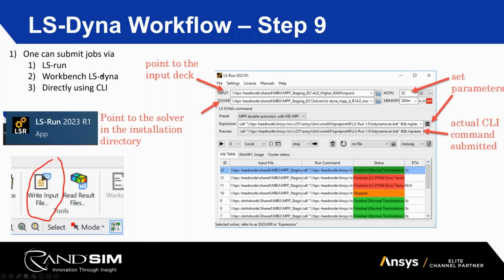You can also do it directly inside Workbench LS-DYNA by just clicking solve, right? That also works. It does pretty much the same thing in the background. With some limitations that I've run into, my personal preference is to use a third way, which is using a command line interface, which is very similar to LS-Run. It really does exactly the same thing, except instead of using a program to write the script, I just write it myself. It's really not that different from LS-Run.